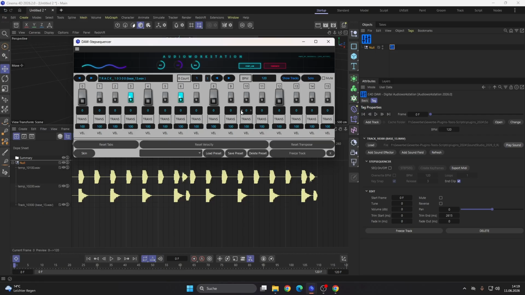And let's create a pattern here. Create 2 bars. And another one. No, this was it. And the next one here.